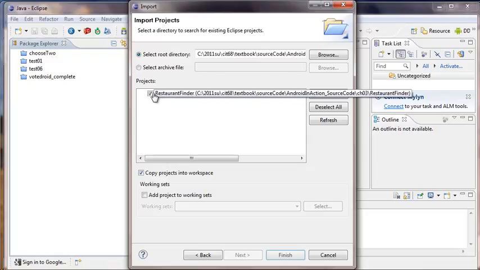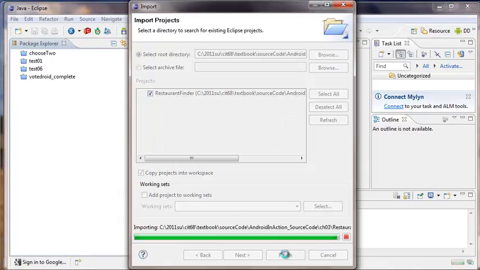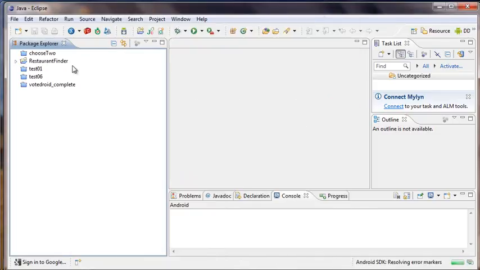So obviously check that, and this might be unchecked, but go ahead and check Copy projects into workspace. My workspace that I've been demoing here in the video demos is called Eclipse Workspace. Yours may be different, but you're going to do that. Copy project into the workspace. Just click Finish, and away you go.